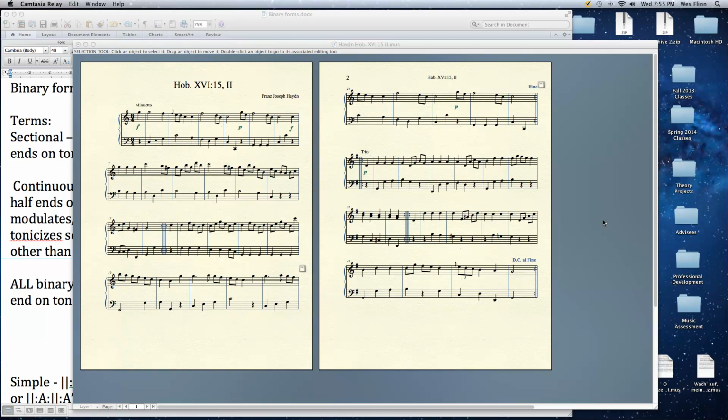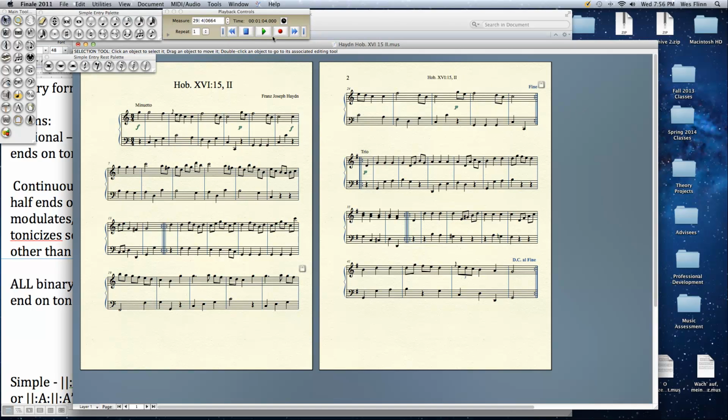Well, hello once again. Today we are talking about form, specifically binary and ternary forms. Before we begin, I want you to hear just a little bit of this Haydn Minuet and Trio. So let's give this a listen.